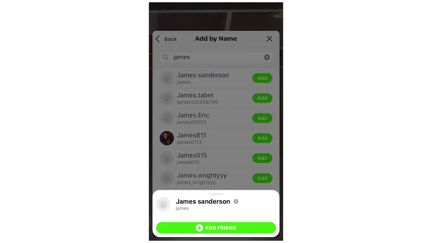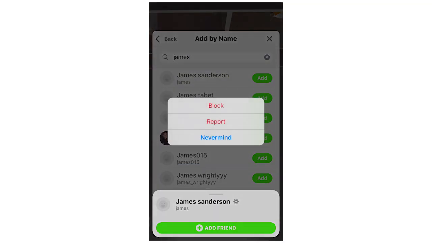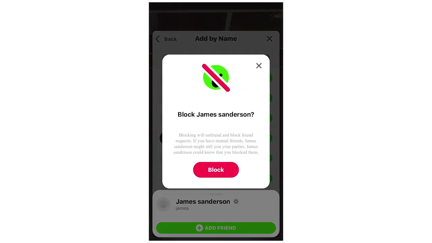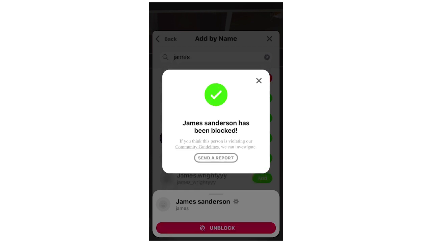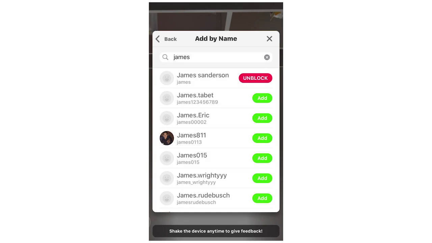You're going to want to click on the little cog next to their name, and then you can see there in the middle it will say block. So you want to click that block button right there, and then it will say what blocking the person means, and you just want to click block right there. Then it'll say that person has been blocked. You can go out, and then basically you can go back in again.